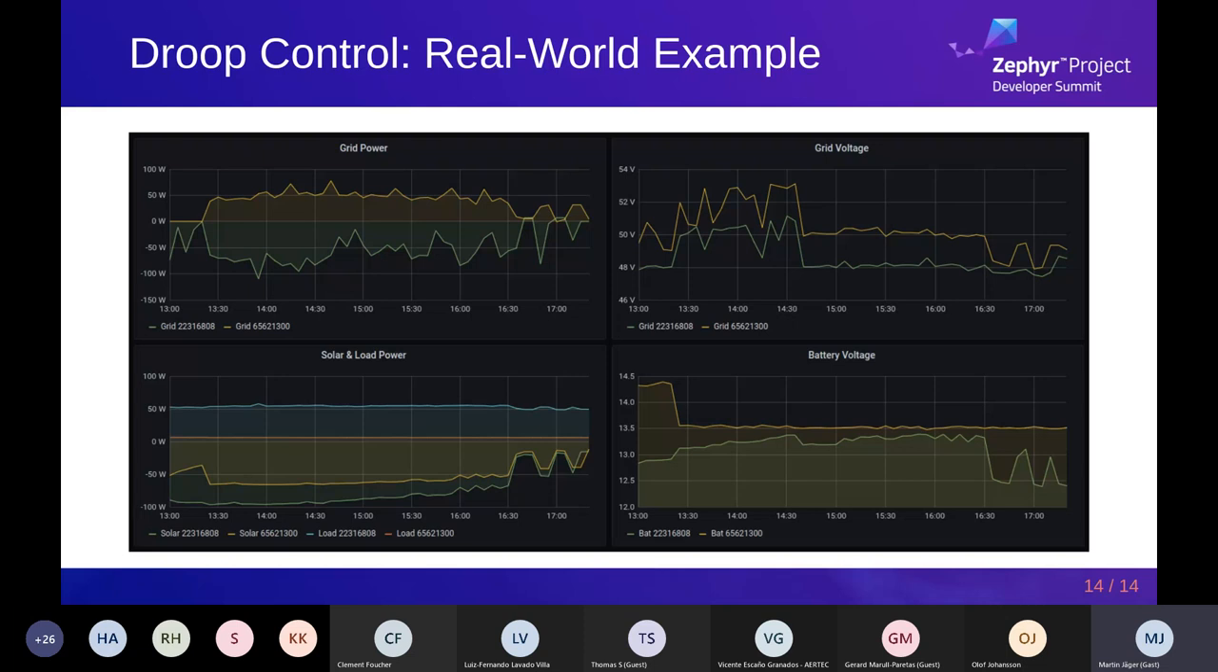And what you can also see is that at the bottom left, you can see the solar panel power. And there must have been some clouds at the end, so the solar input power got less. And the grid immediately reacted and shared less power with the other participants in the grid.